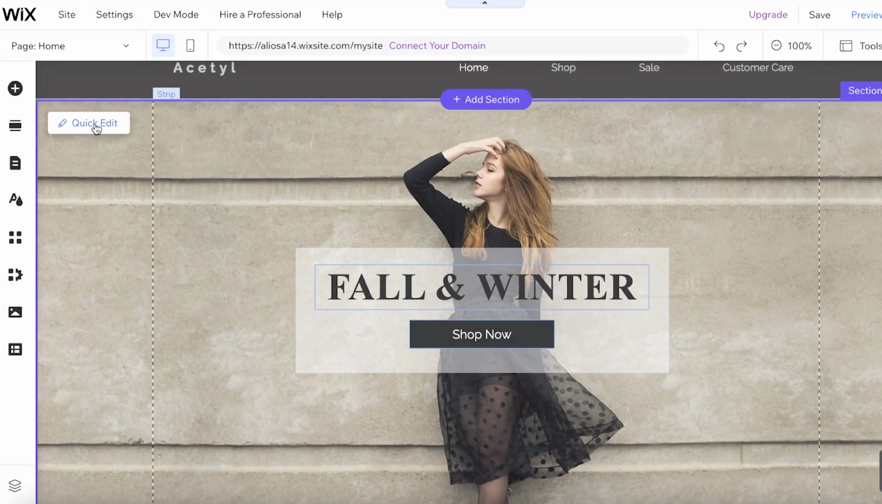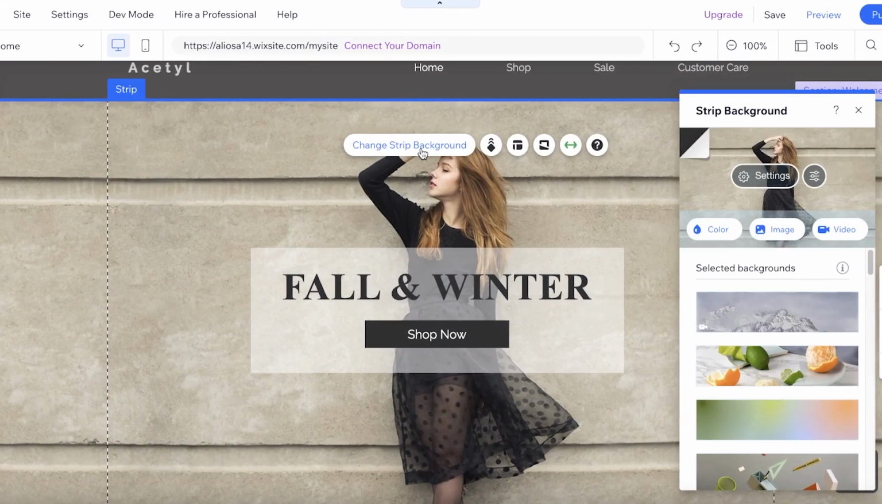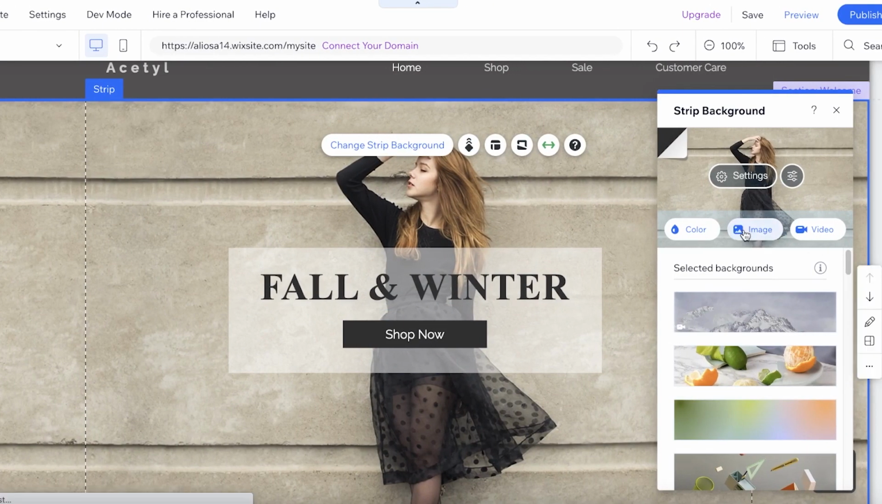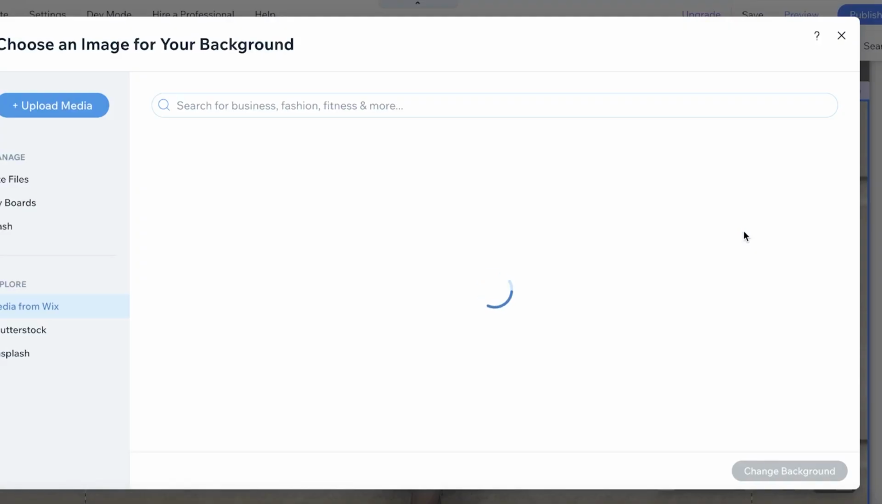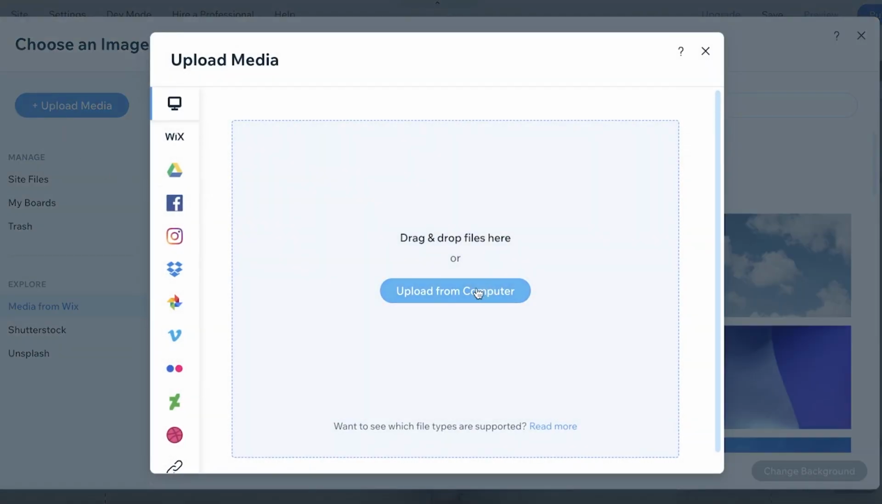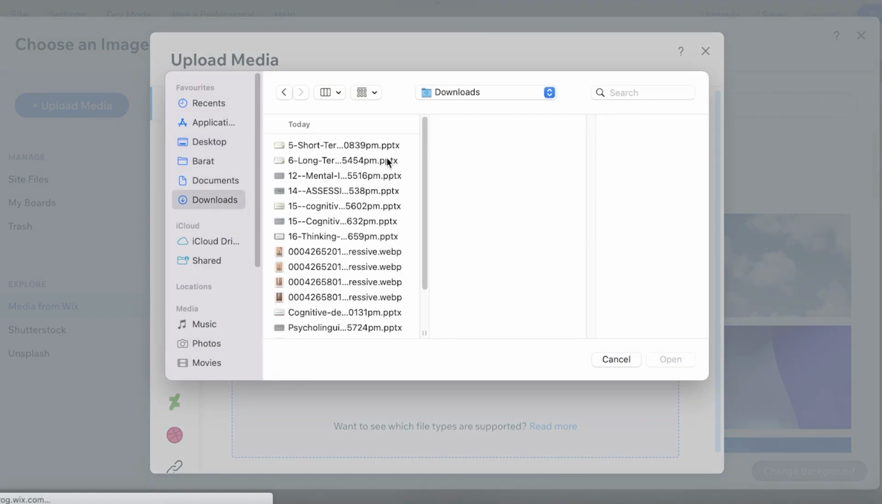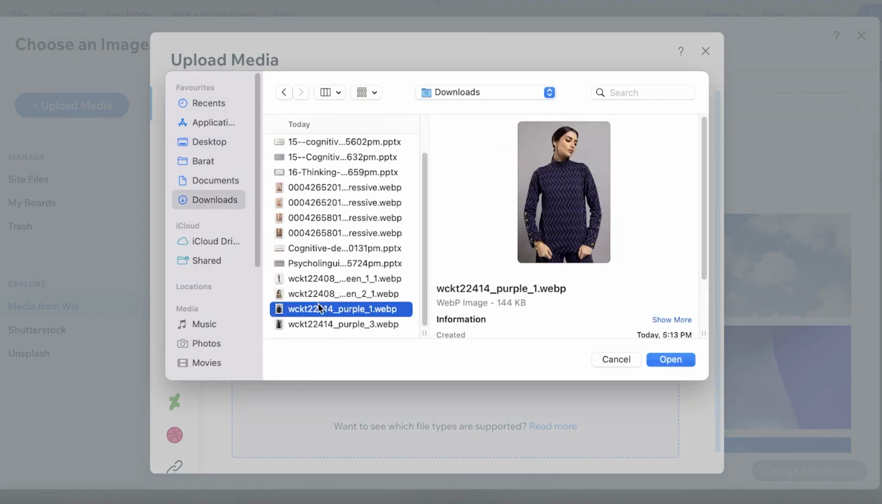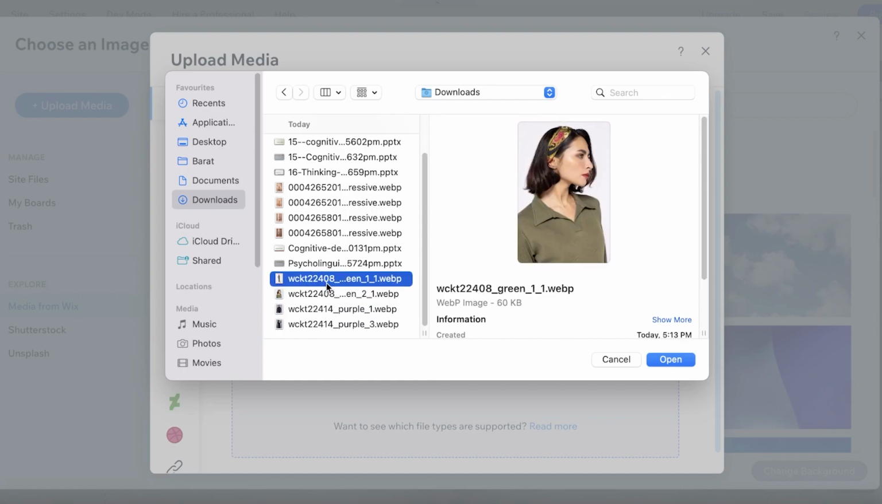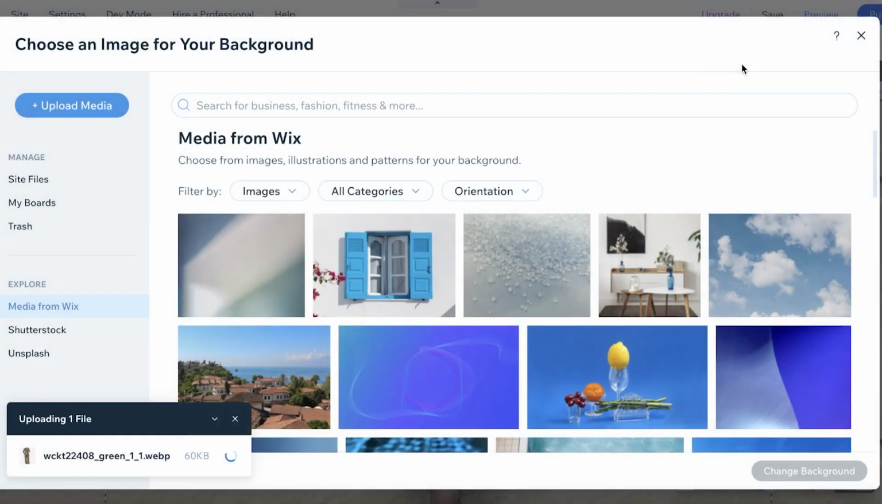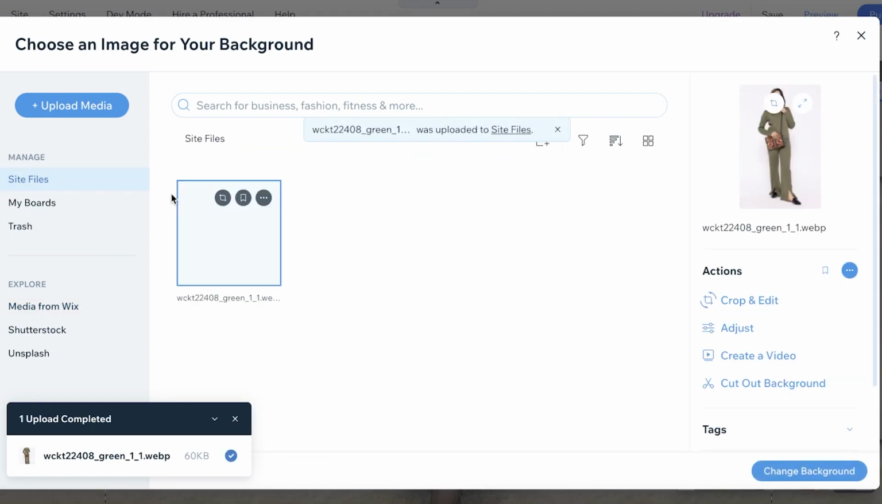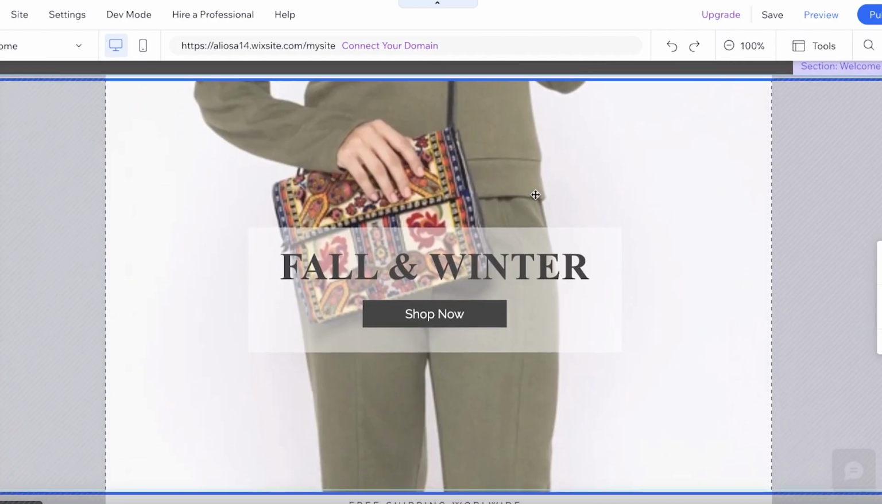Then I have this section where I can just click on the section and click on change strip background. Then I can click on image, and you can upload your own fashion images, your own media. You can click on this, click on upload from computer, and you can upload your own product images in the place of the model images. Let's say I want to go ahead and insert this image, and it's just going to upload the file. You also can get some free media from Wix or Shutterstock or Unsplash, so you can also explore other options if you want to give it more of a basic look or a different look.